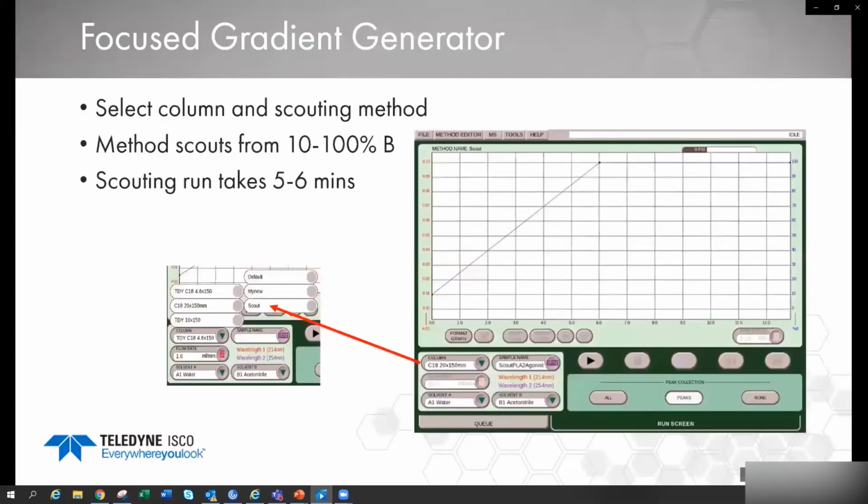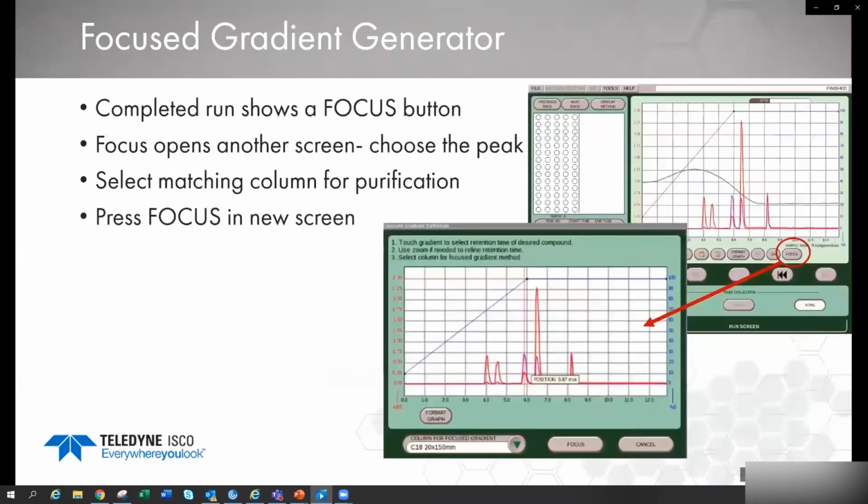The focus gradient generator basically takes a scout method, as we can see right here. So we would choose your column of interest, in this case, the analytical column. We would choose the scout column, and what it'll do is create this very steep gradient that we can actually run our compound on and get a fairly decent chromatogram.